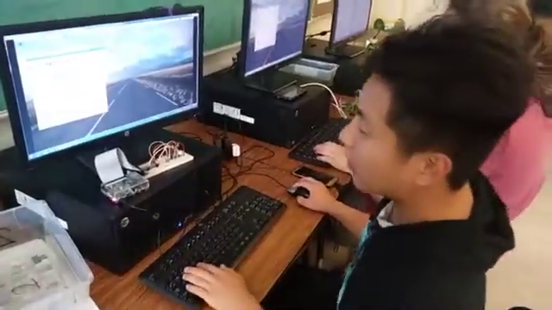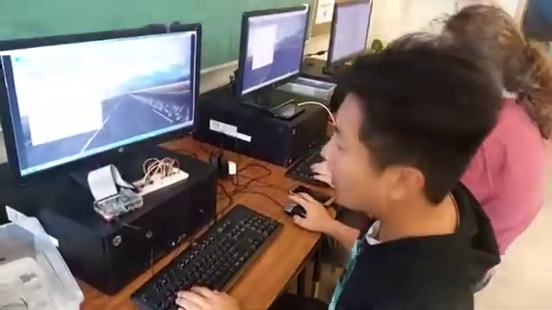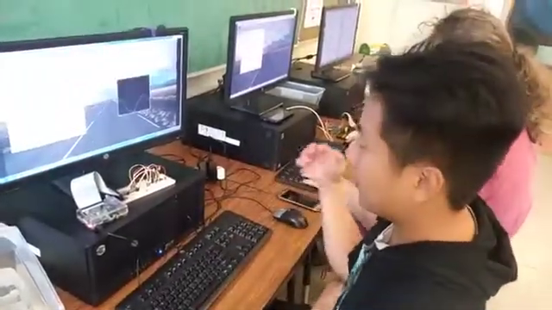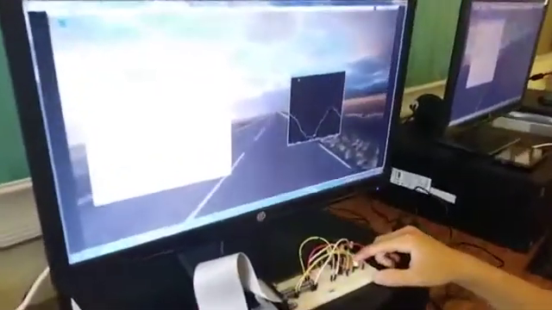And this is our project. Our game is Lunar, and I'm gonna show you the hardware for it. So this white button is the right thruster.